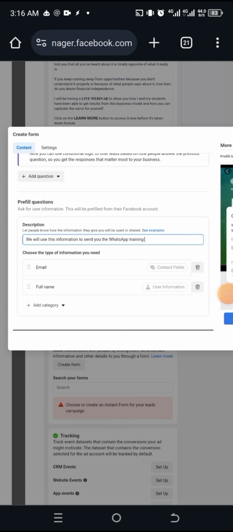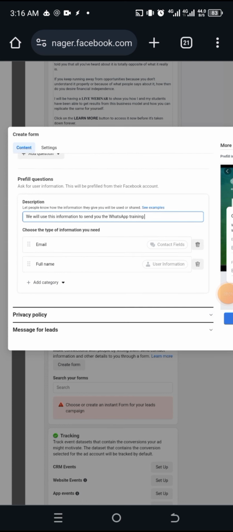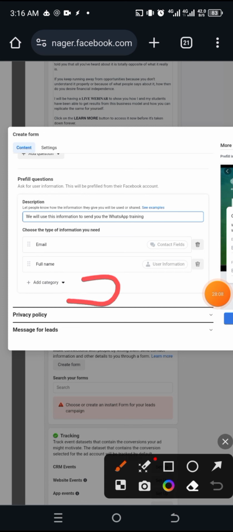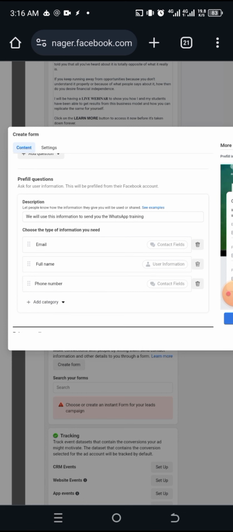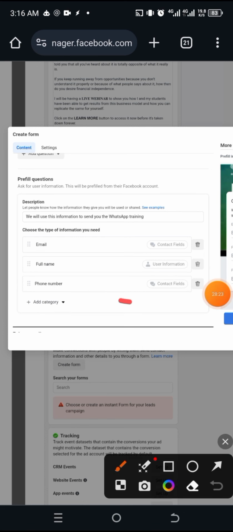Now, if you want the email, you can allow it to be as email, but if you also want their phone number, all you have to do is to click on this point here, add category. If you want them to insert their phone number, click on add category. You will see contact fields. Click on contact fields, you will see phone number, click on phone number, and automatically it has been added.